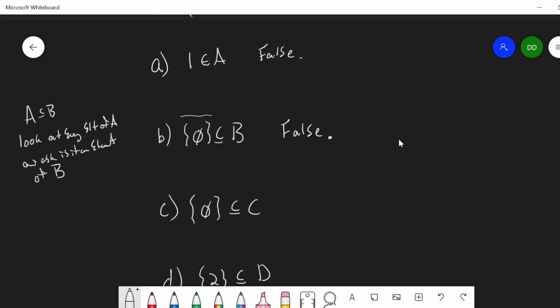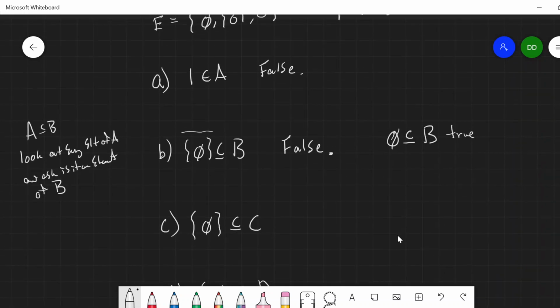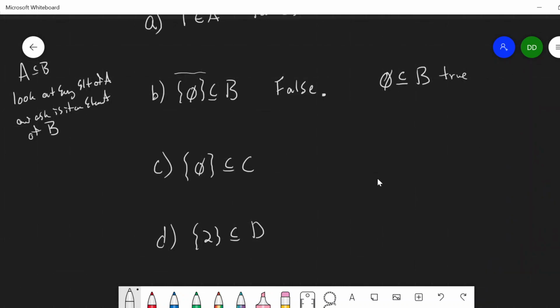Now, what is true is that the empty set is a subset of B. Here I ask myself, is every element of this set also an element of this one? But there are no elements of the empty set. There are 0 elements to check. In particular, I didn't answer no to any of these questions. And so, yes, it is a subset of B. This is true, but this is a totally different question, right? This is asking, is the empty set an element of B? I know this can get a little bit confusing, but bear with me.